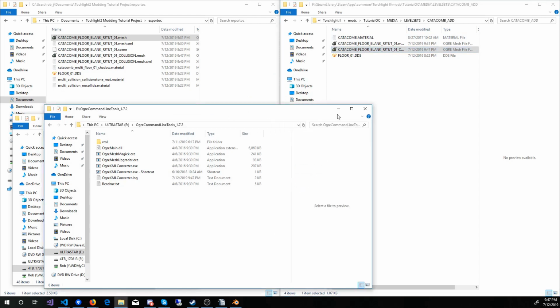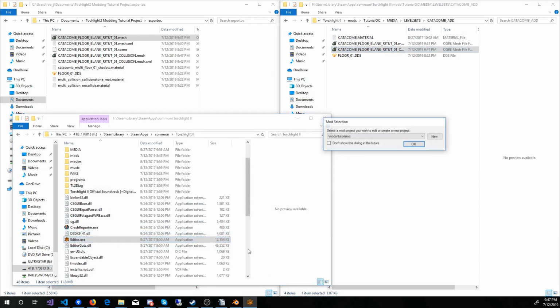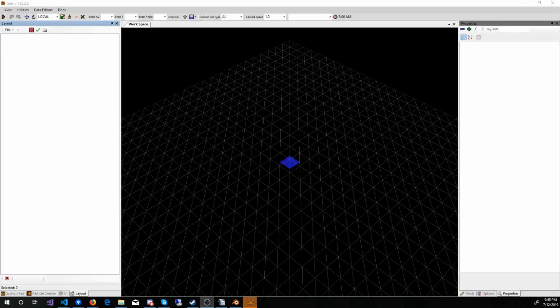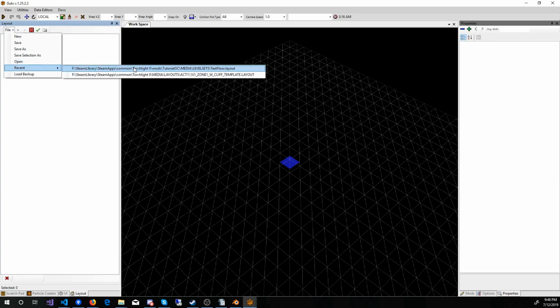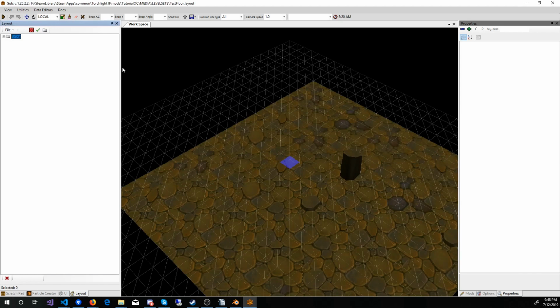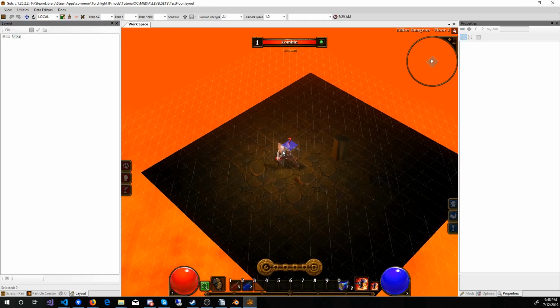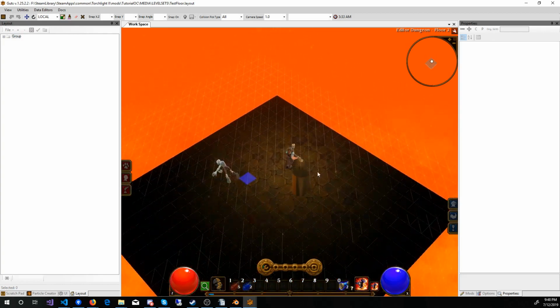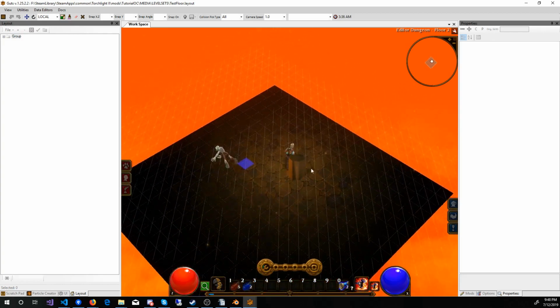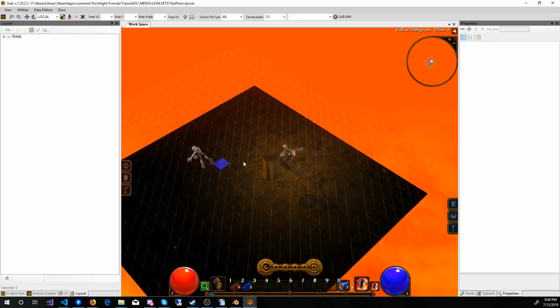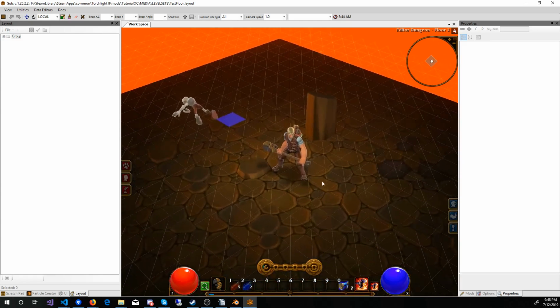And where'd Guts go? There it is. Restart Guts. Guts is reloaded. We can come in and open that layout that we had just created. There it is. Let's run it and see if the behavior is any different. Looks about the same, but at least now we know that we have the appropriate materials on that.